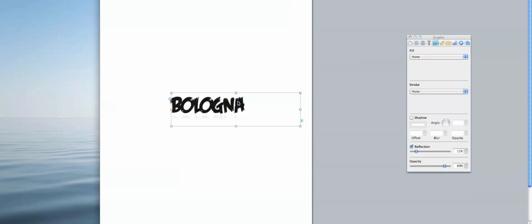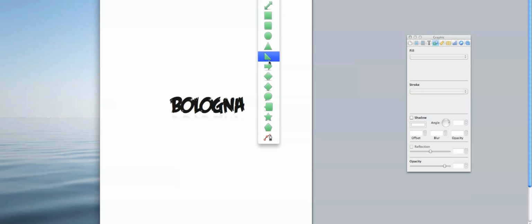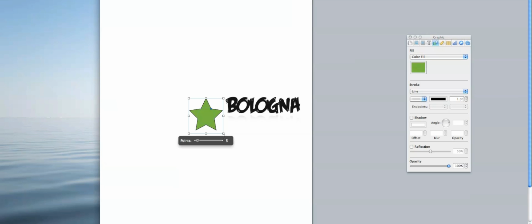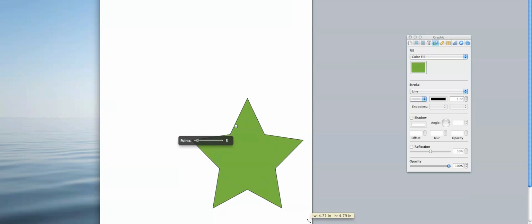All right, so we've got our baloney. And now you're saying, well, Mr. Macrified, it doesn't look like a logo to me. So that's where the shapes come in. We're going to click our shapes, and I'm going to choose a star. Stars are always so starry.